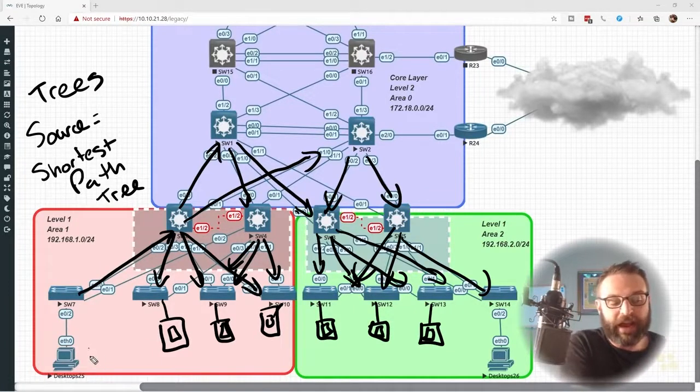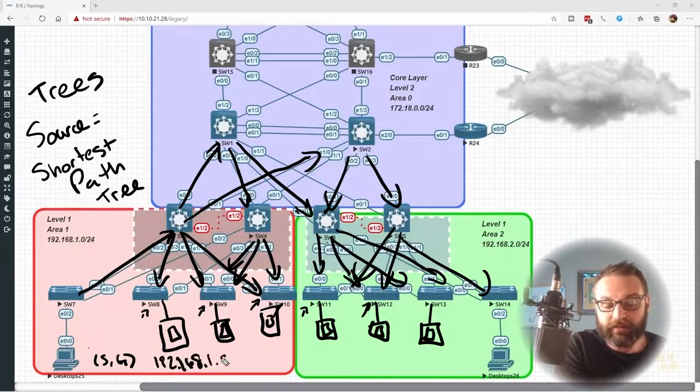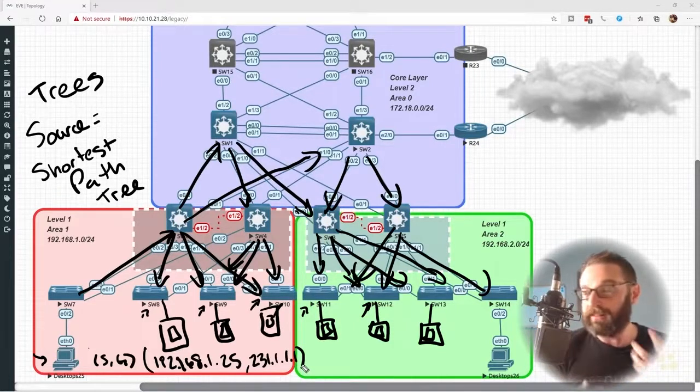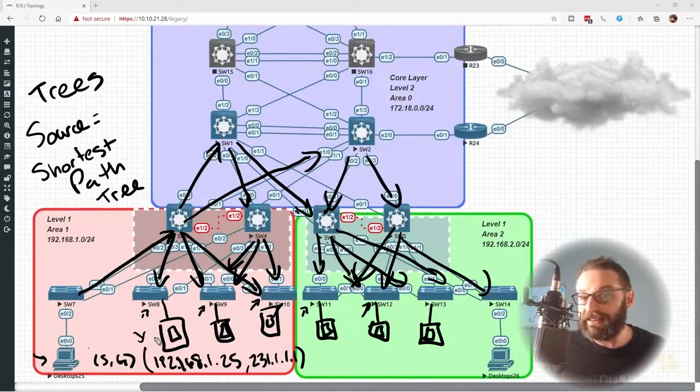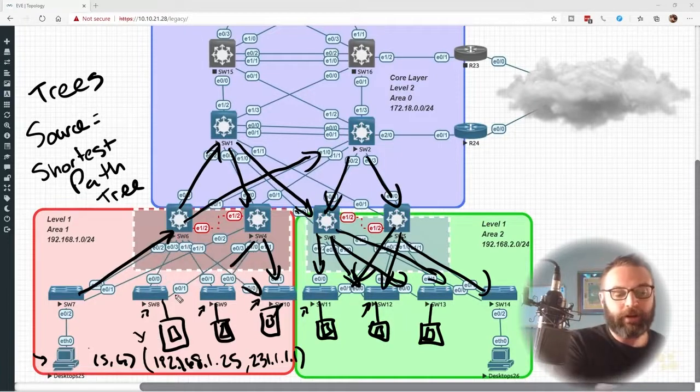The way these switches now behave is they will see the S, G. All of these switches down here that have initiated their IGMP request will see the source of 192.168.1.25. That was the host address right here for this desktop. And the destination we said was 231.1.1.1. What they'll then do is look in their routing table and find the shortest path to 192.168.1.25.